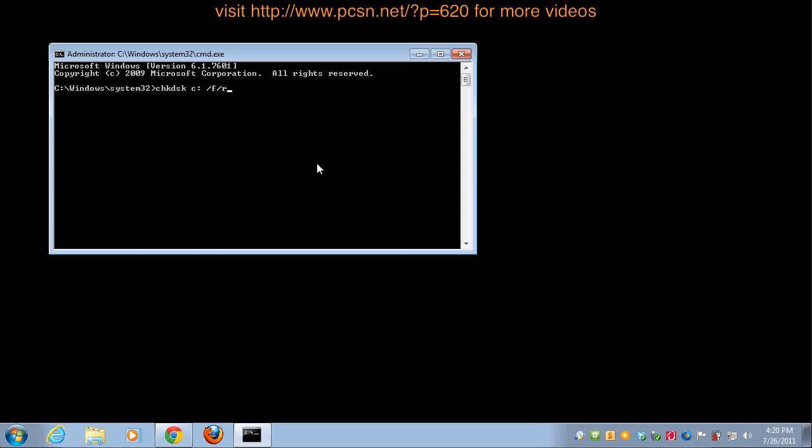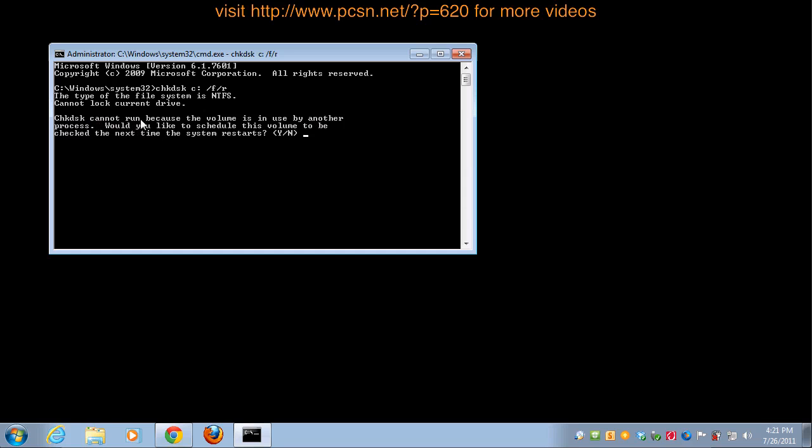It does take a while because it is going to scan the entire surface of the hard drive. And basically right now I'm going to press enter, and it's going to ask me if I want to schedule this next time the system restarts. So I will say Y for yes and enter, and now when I restart this system, it will automatically start a scan. It will fix any file system errors, and it will scan the entire surface of the drive and attempt recovery of any bad sectors.